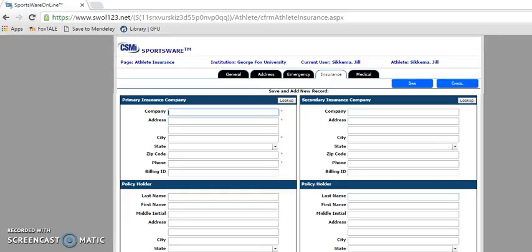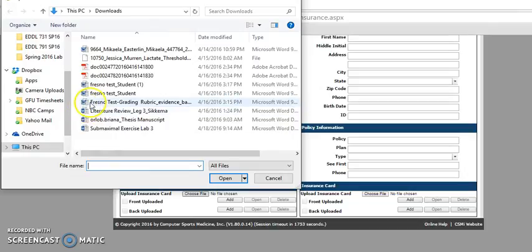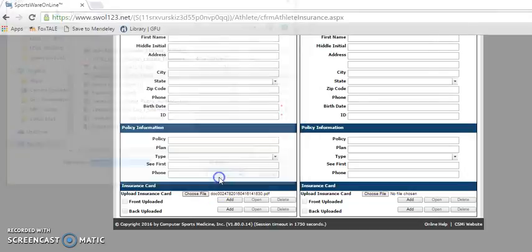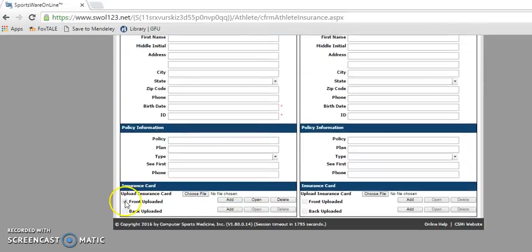In the Insurance tab, you need to make sure that you put the company's name of your primary insurance, its address, and you will also need at the very bottom of the page to upload a picture of the front and the back of your insurance card. In order to do this, you will click on Choose File. It will open. You will click on a file, click Open, and then you will click Add. Once it is loaded, there will be a check mark by it. Please do this for both front and back of your insurance card.